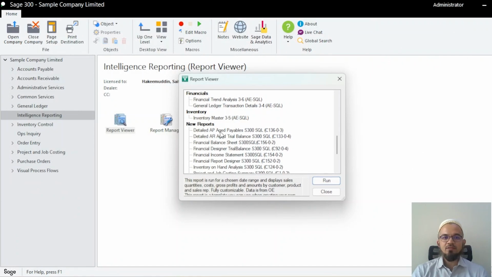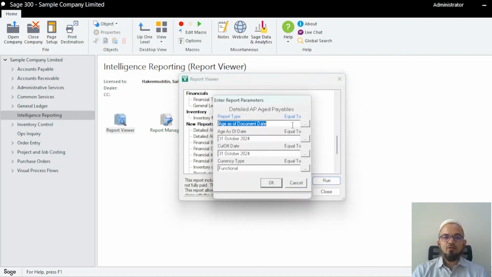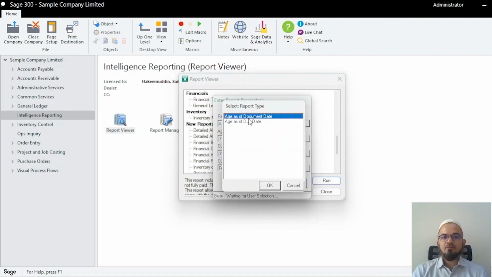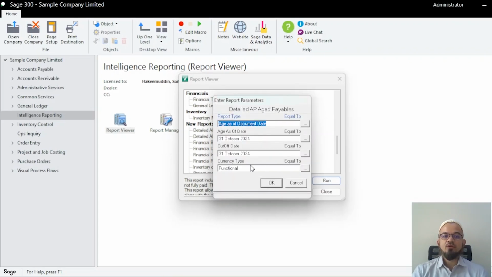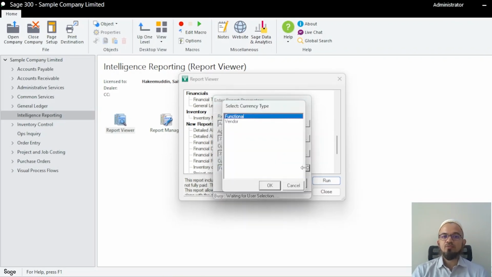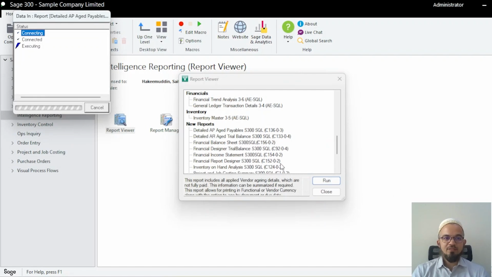So let's have a look at the payables aging report. Let's do that. Again, you can either have it aged based on the document date or the due date. Let's go for the document date, and you can choose whether you want to see it in the functional currency of your company or the supplier currency. I'm keeping it for functional currency right now.